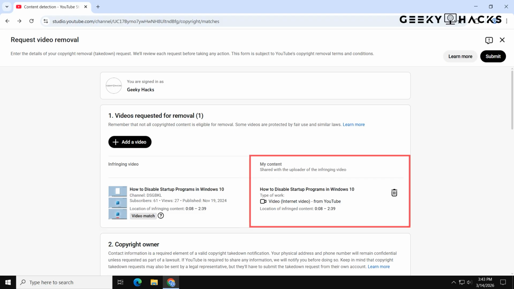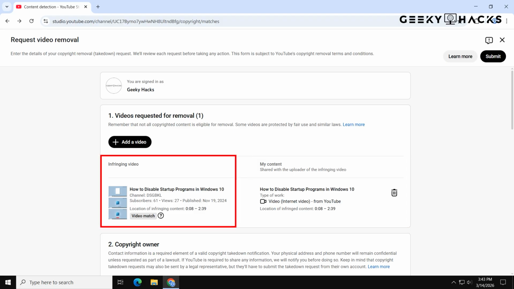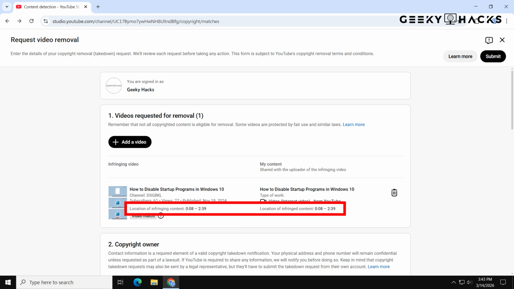Next, you will see your original video. This is the video from your channel that YouTube believes is the original source of the content. This helps YouTube verify that you are the original creator and that the other video is using your content. You will also see the portion of the video that was copied. This section highlights the exact part of the video where YouTube detected the match. Sometimes it may show the full video, and sometimes it may show only a specific segment or timestamp where your content appears. This helps you clearly confirm that the content was reused.